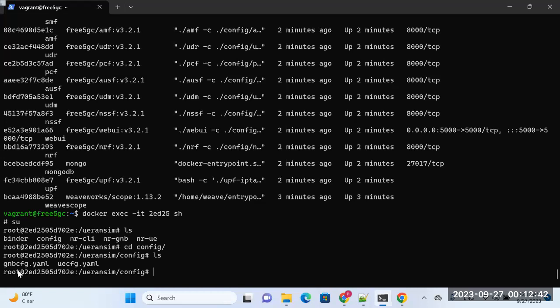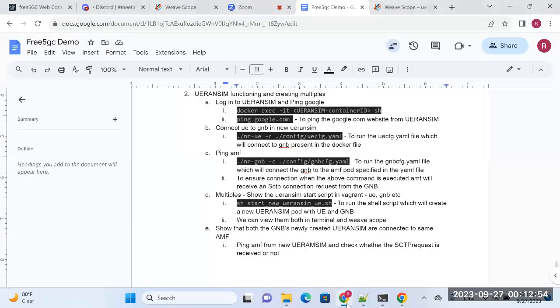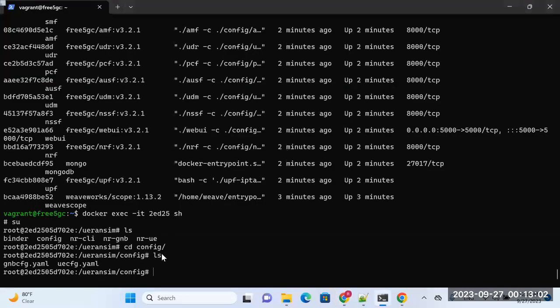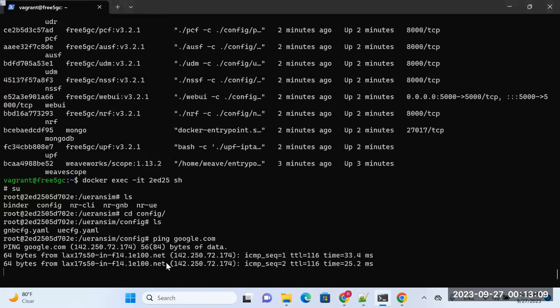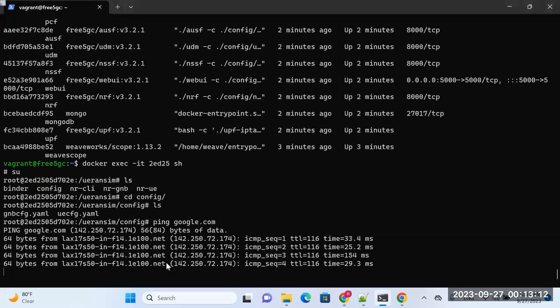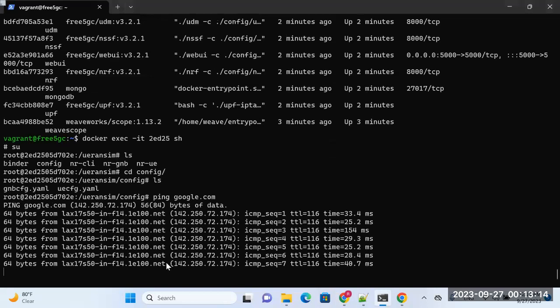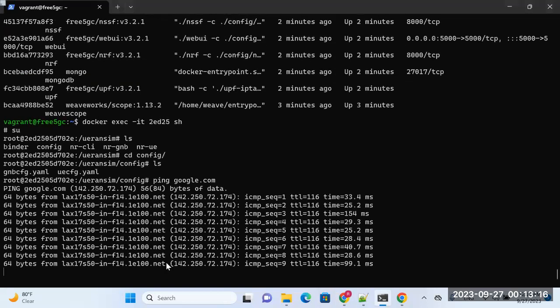Right now, what I want to show you is how you can check whether you are able to ping Google from this particular UE. I just showed you how to log into UERANSIM, and now I'm going to ping Google from here. Just wait a minute, just ping google.com. And you can see you are getting transfer of packets in and out between me and the core network. Me, in the sense, UERANSIM.